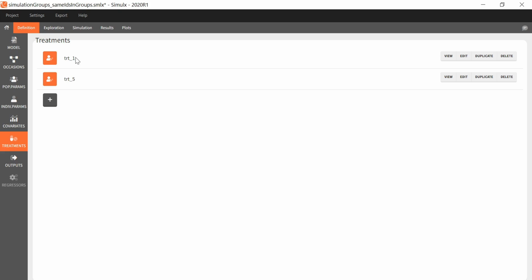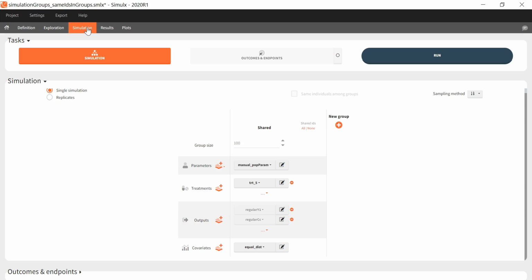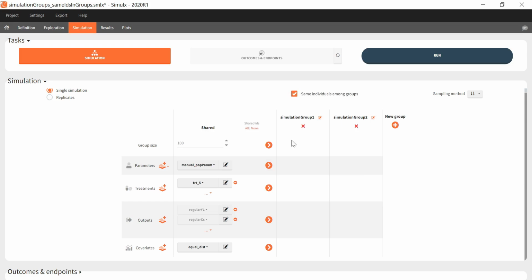To create a new simulation group, I go to the Simulation tab. When I click on New Group, I will be able to choose different elements for each group. Arrows that appear split each element between shared and group-specific elements. All elements that are shared apply to all groups.